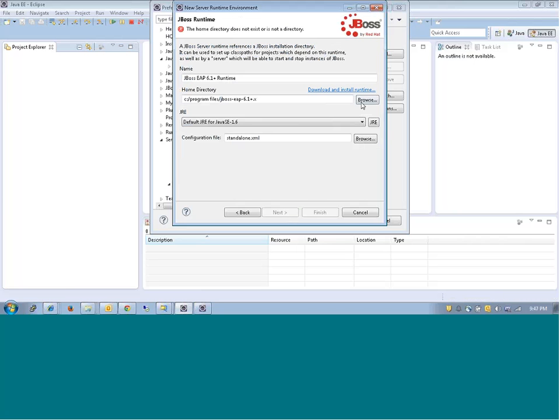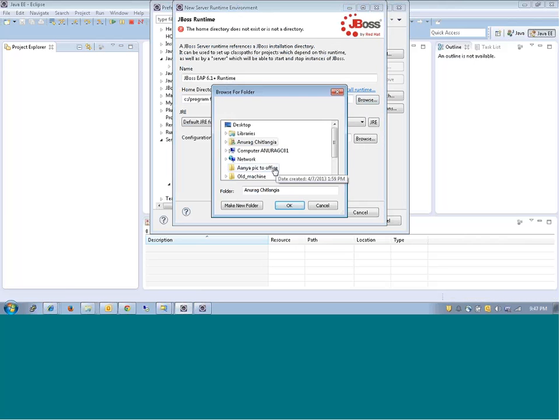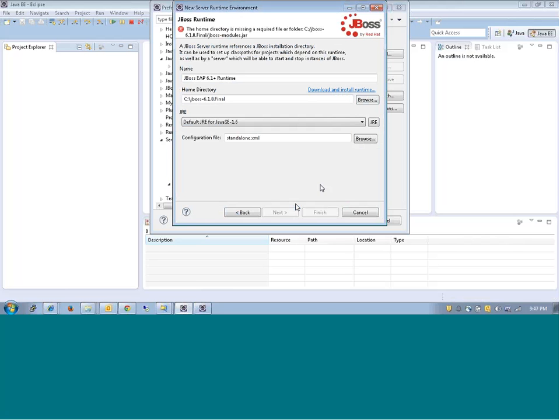Now specify the home directory wherever we have it. I think we have it in the C drive under JBoss EAP. Go and select the JBoss folder. Now it is saying missing required folder, JBoss modules. So this is not the right one. Go back.